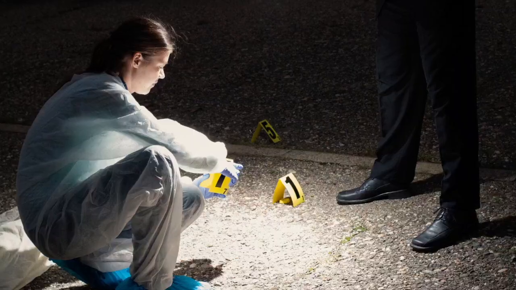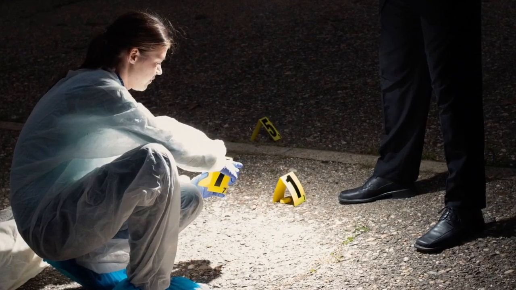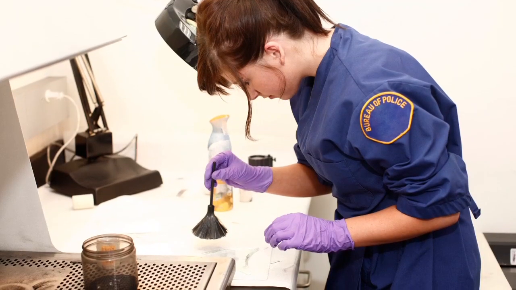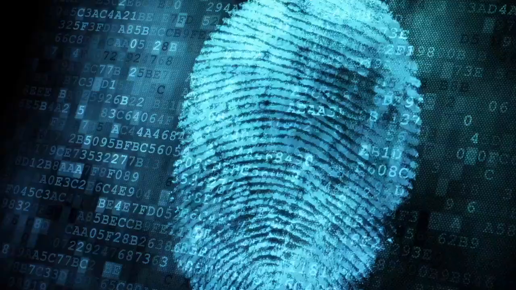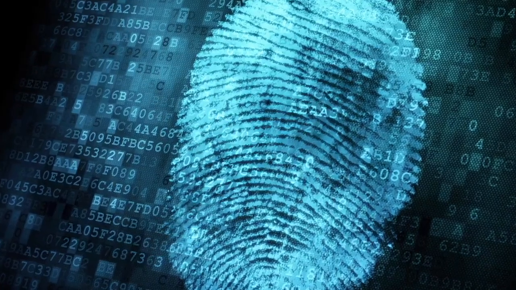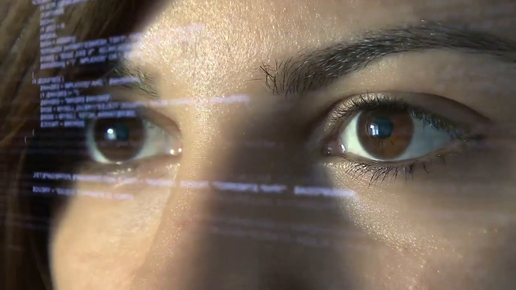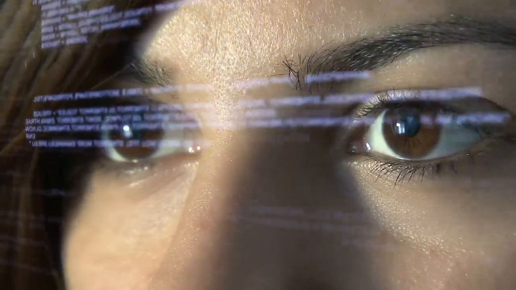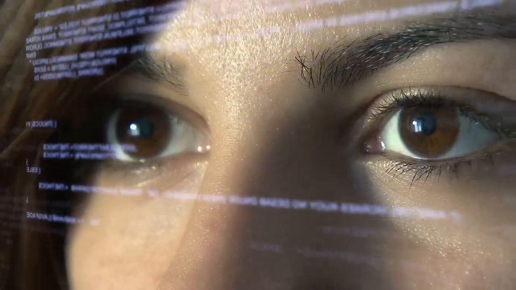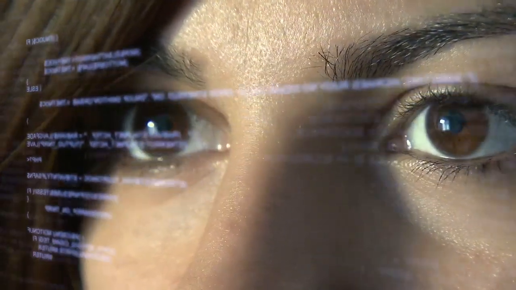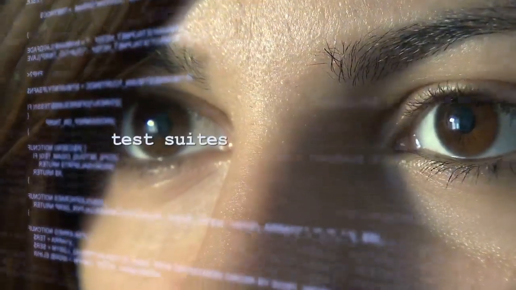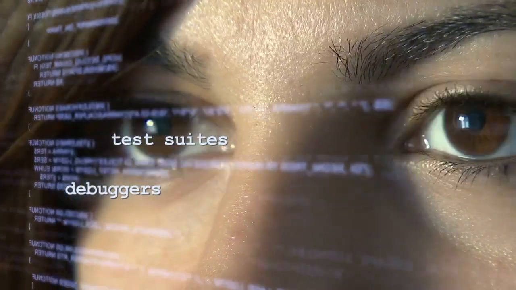Now, detectives eventually track down and capture criminals not only through systematic, persistent effort, but also increasingly with the help of some forensic tools. Likewise, in programming, systematic and persistent effort to find and eliminate bugs is greatly enhanced by the use of tools, which we'll meet in this lecture. Things like test suites and debuggers.